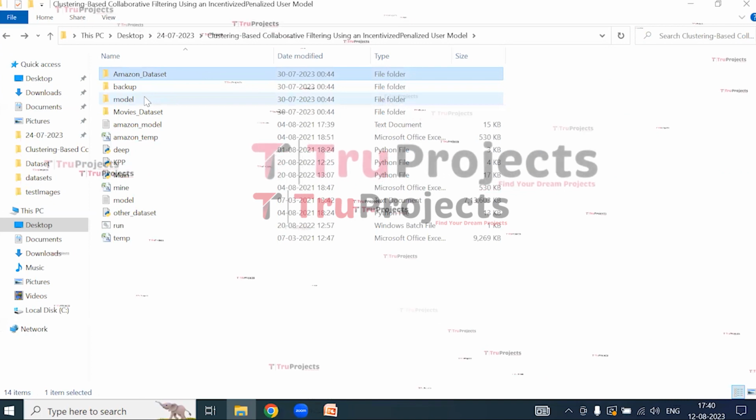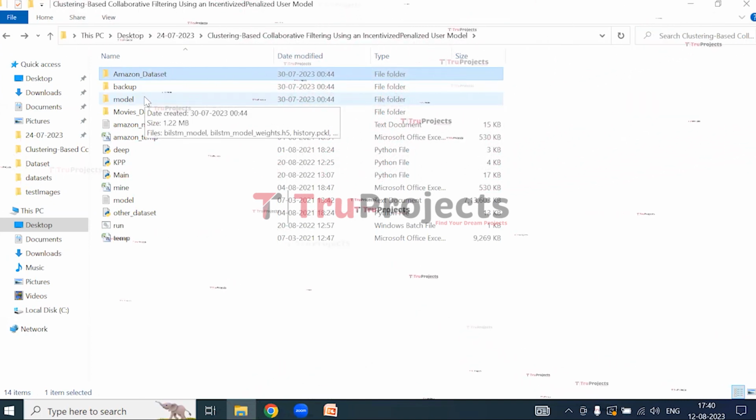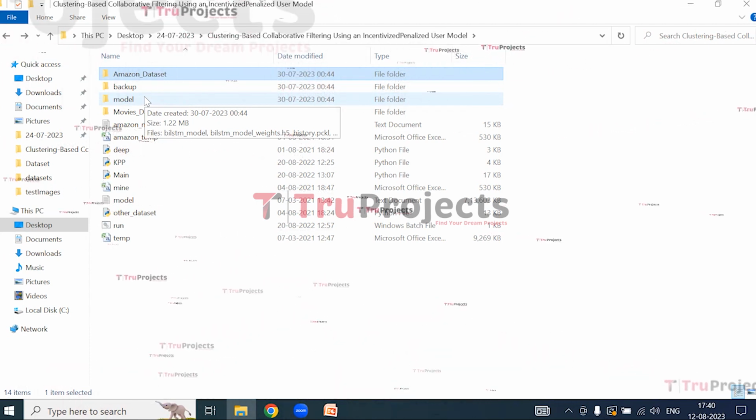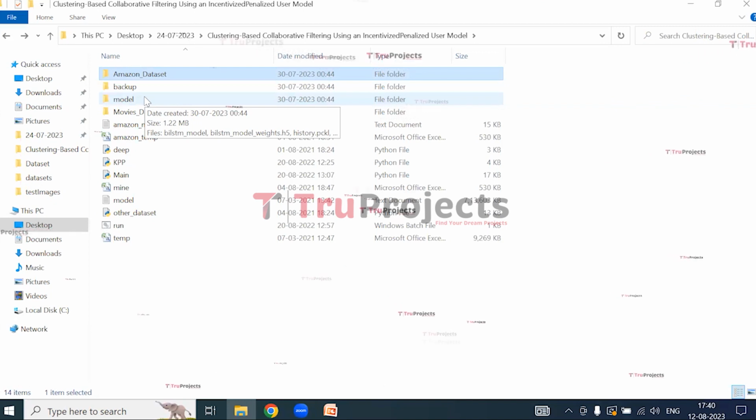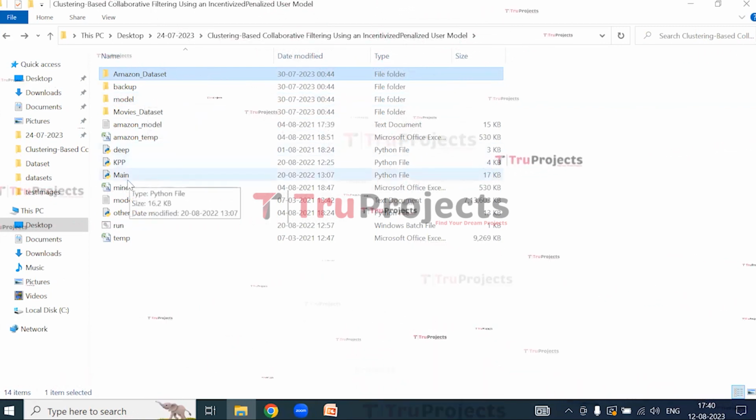And this is the model folder. This folder contains pickle and .h files, which contain the algorithm information. These pickle and .h files can be loaded into the project code during runtime to utilize the trained models. And this is the main code file.